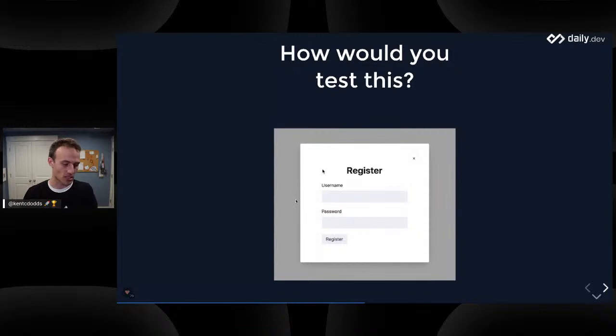Okay, so let's talk about something more like an actual example. I want to ask you, how would you test this sort of UI? This is a login, or a registration. We have a username, password, and a register button.